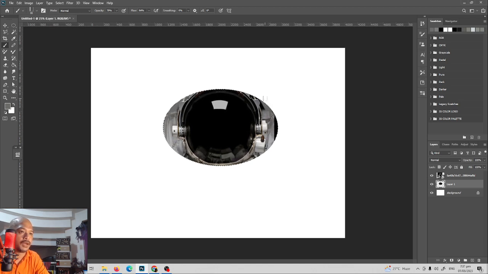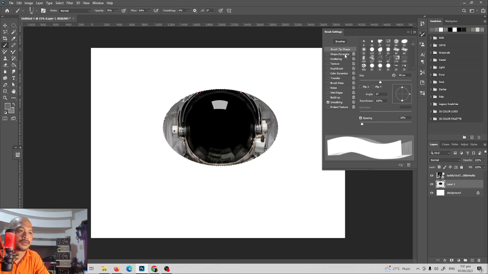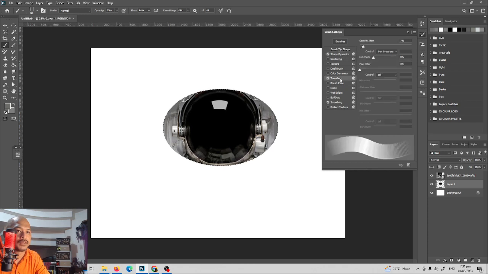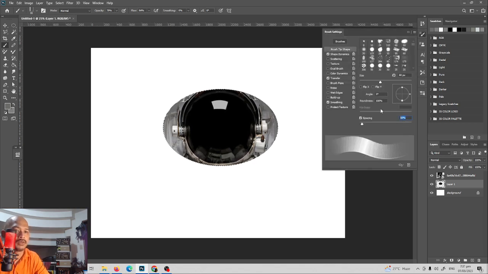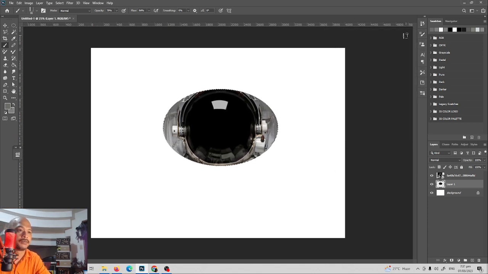Same with the other side, and then adjust the tone. For me, I'll use the shape dynamics and then transfer to make it smoother, and then pen pressure, and then maybe around 6% of spacing. So this will be the output, much smoother than the previous one. And then on the bottom part, we'll apply that.